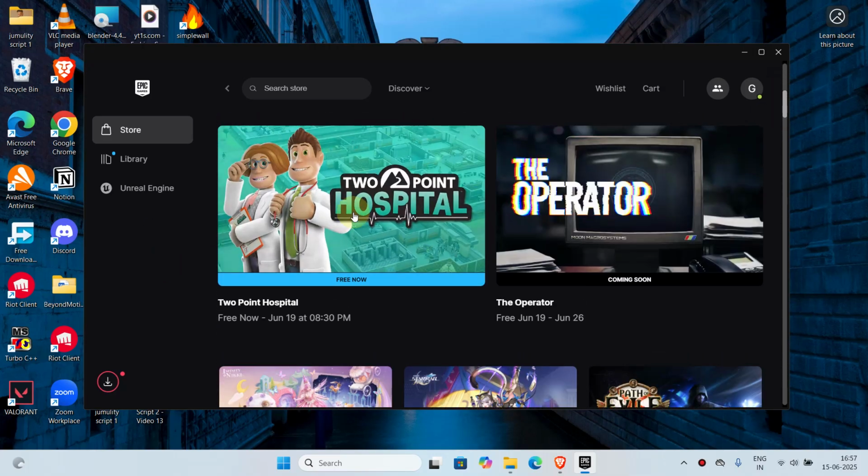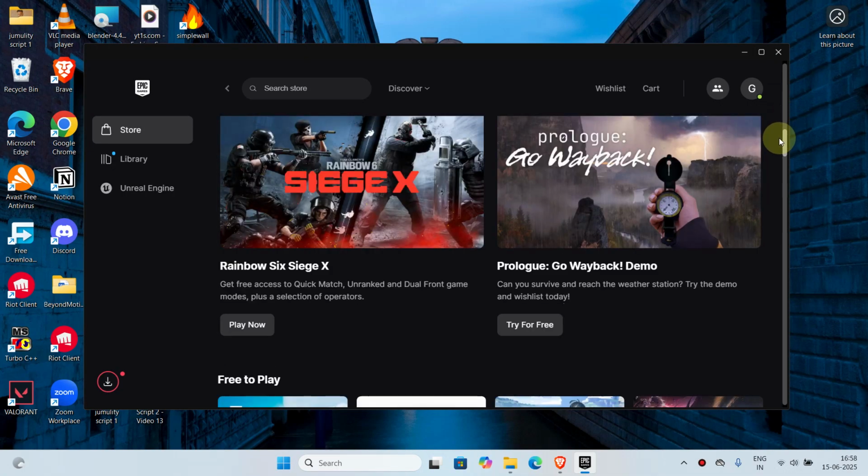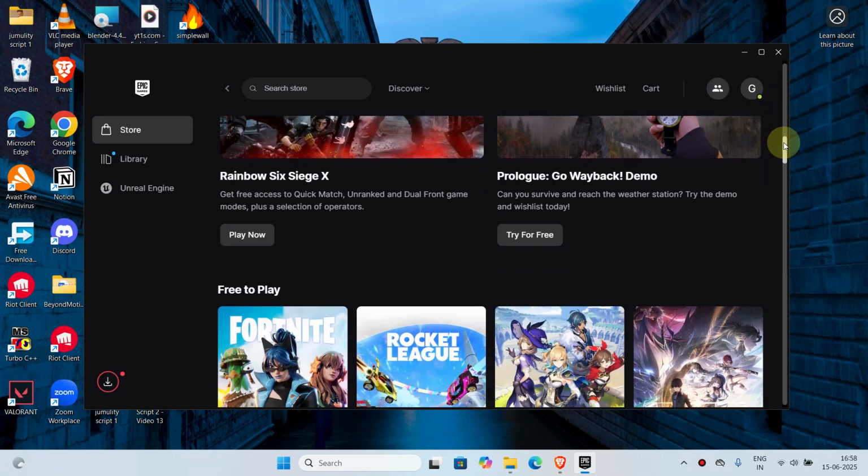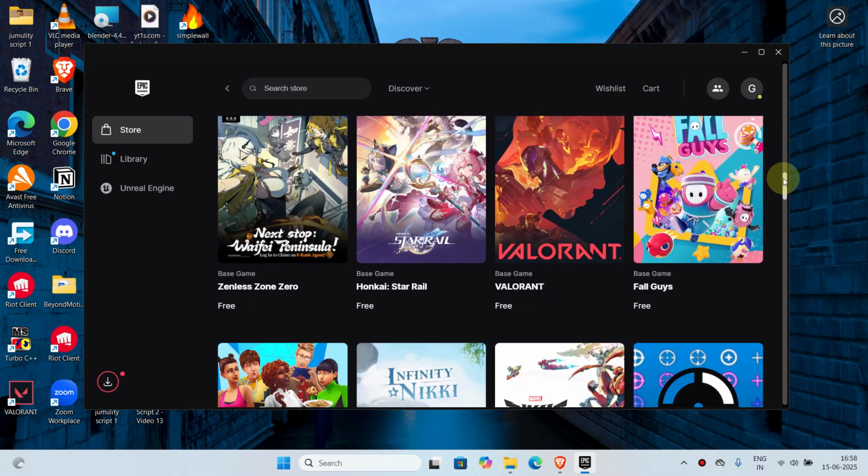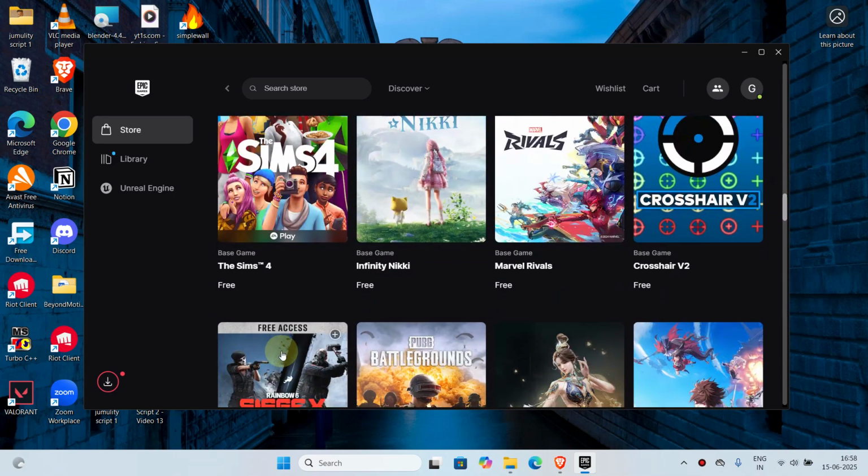If you just focus on this, get to the Epic Games Store every day and see, you can see that this game is free now at June 19 at 8:30. So many games will be available like that for free. What you have to do is just keep close attention, and when the games are free, you can just download it. Okay, that's how we can do that.